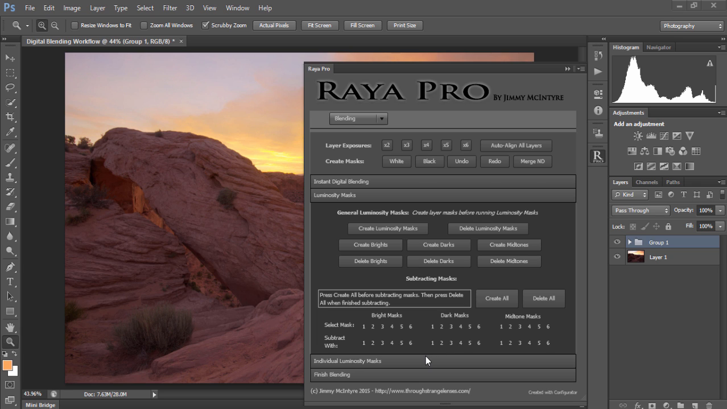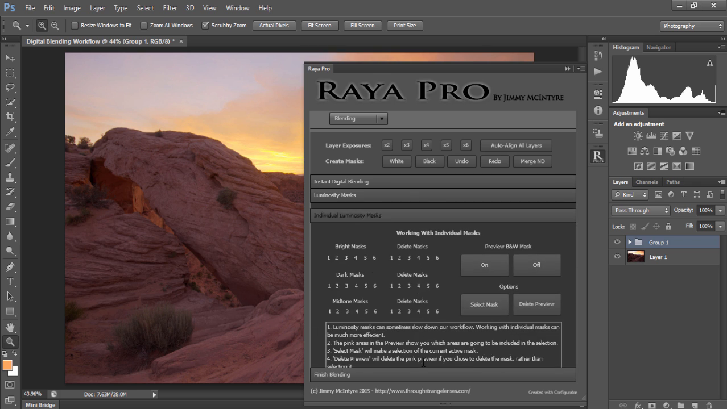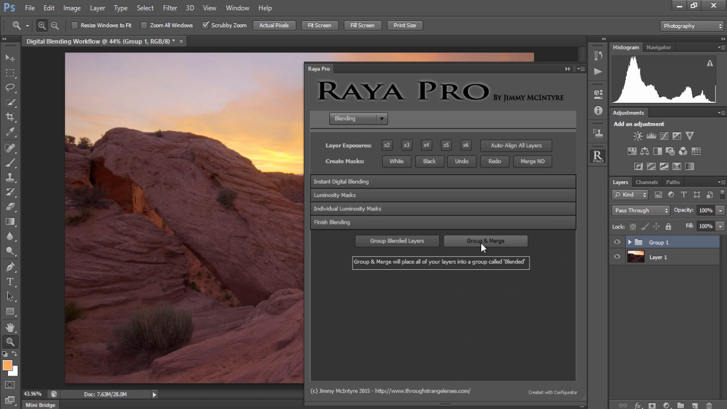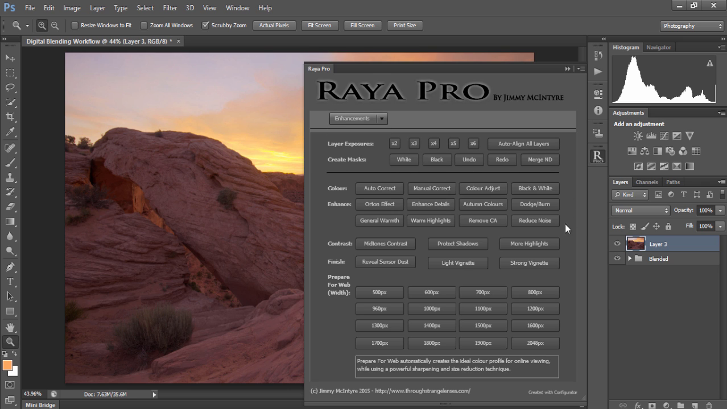In the second luminosity mask panel, we have individual luminosity masks. And here we can create individual masks and delete individual masks. And we do this because luminosity masks can often slow our workflow down. So this is a much more efficient way of using luminosity masks. And again, there's a detailed area here which tells you what each button does. And to finish blending, we can choose Group and Merge, and it will group all of the exposures and create a non-destructive merged layer.